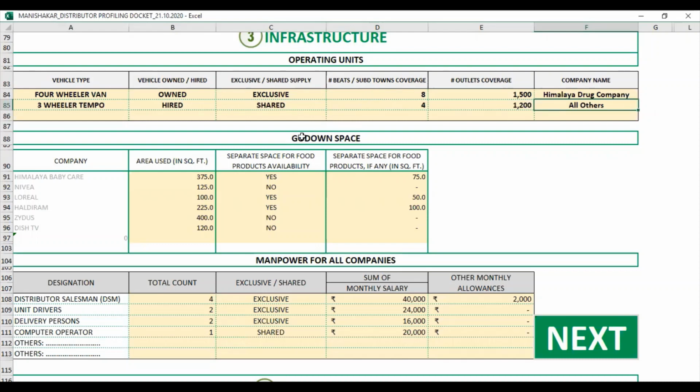Similarly, another infrastructure parameter is the godown space. For all the companies, what is the godown space that is available? In square feet, we have to write the full number only, not 375 and then SQFT, just full numbers. Now, an important part is whether there is a separate space for food products available or not. So for Himalaya Baby Care, for baby food etc., if a separate space is available, then we have to write how much space is available. Say out of 375, 75 square feet is available for food products.